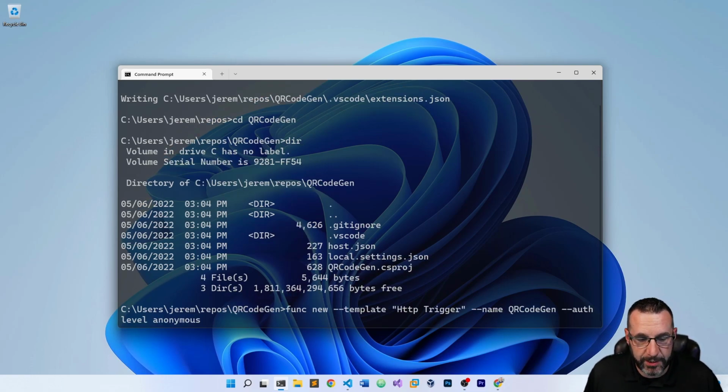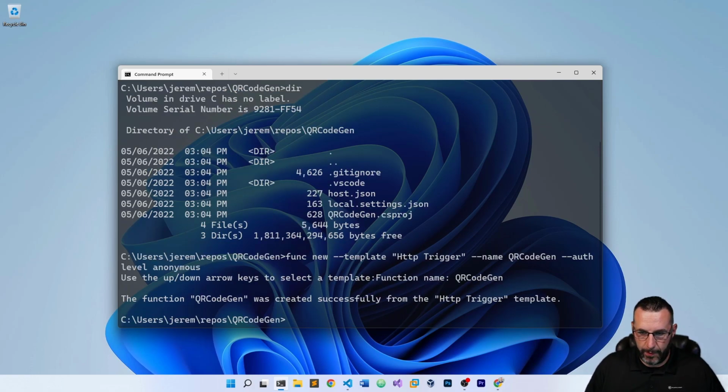Okay, now what I just typed in here is func new, and then I'm specifying a template. We're going to use the HTTP trigger template. And the name of it's going to be QRCodeGen, and authorization level is anonymous. That means anybody can hit this. You don't have to be authenticated or authorized in any way, and this will create our function. All right, successfully created. So let's crack open Visual Studio Code and take a look at it.